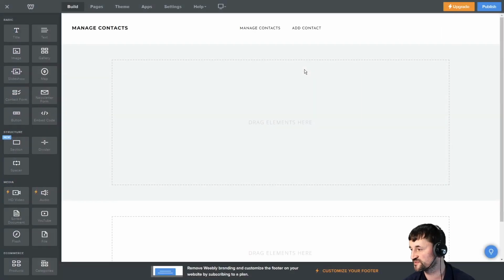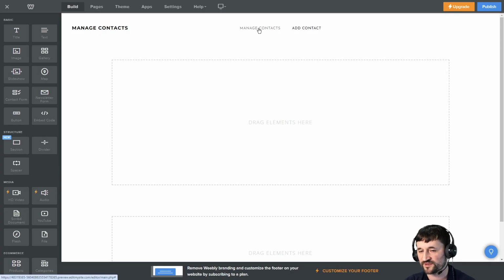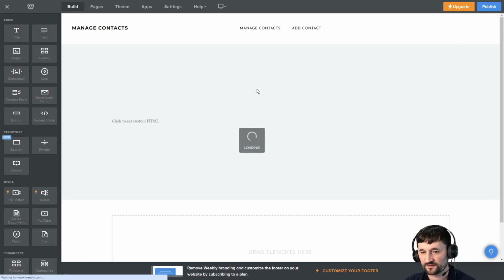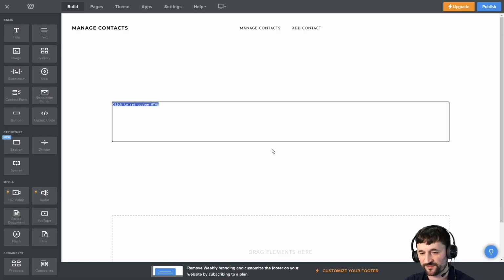Weebly, just like most of the CMS platforms available today, is a very simple, easy to use drag and drop website builder. You'll have your canvas in the middle. You create your web pages. And for this web page called Manage Contacts, I will drag over the embed code widget inside my canvas. And inside that widget, I will paste my Caspio deploy code. I will hit publish.